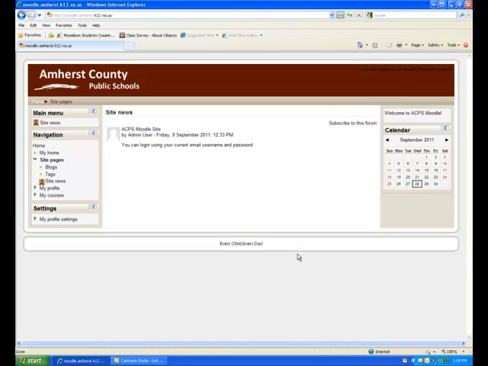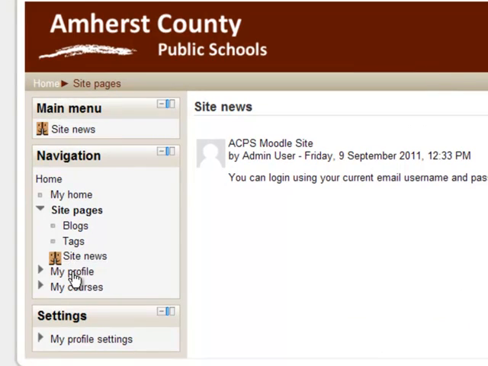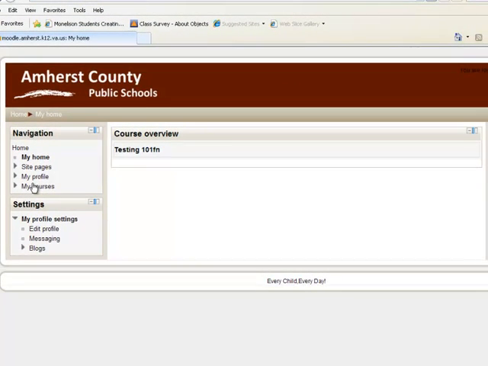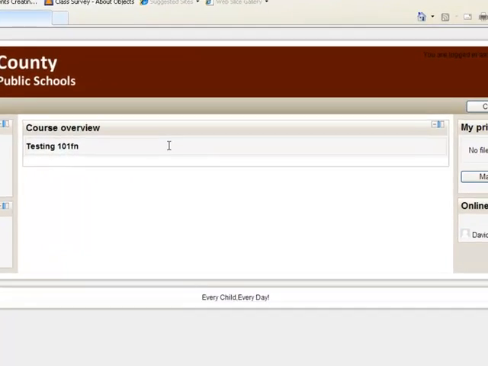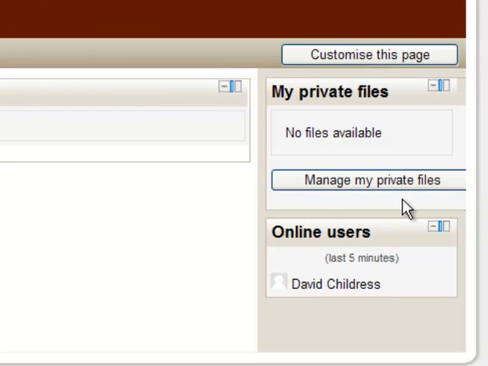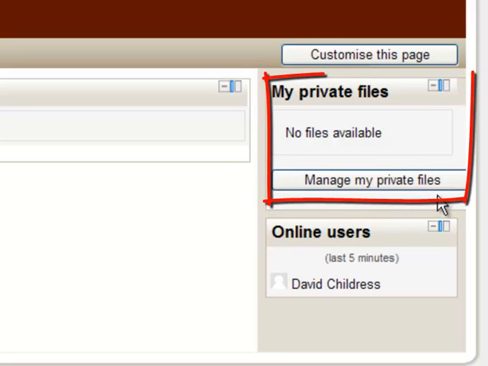And so we see my Moodle site is now loaded. I have my navigation block on the left hand side, and inside of the navigation block we have my home, which when you click that will give you a quick overview of the courses that you are assigned to, whether you're a teacher or a student. Those courses will show up here in the middle. So you can see I'm assigned to Testing 101 FN. And then on the right hand side you see My Private Files. And this is the block that we're going to focus on for today's demonstration.